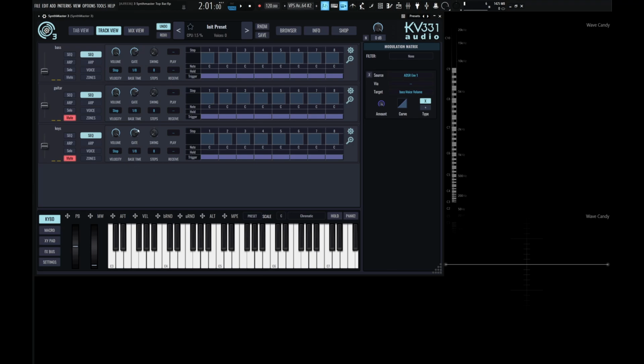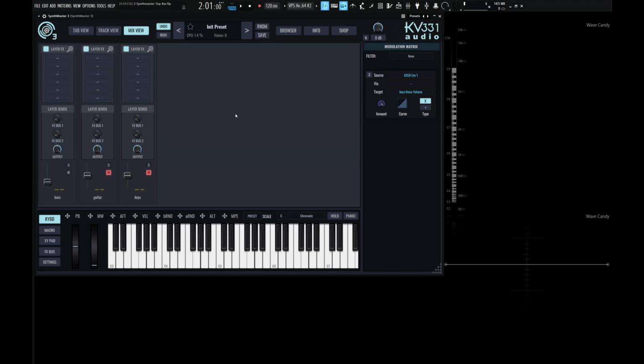So next up, we have the mix view, and this should be quite a comfortable window to look at because this is set up as most faders are set up, right? We have our different faders here, which are going to be our different layers, right? We have our bass, guitar, and our keys.